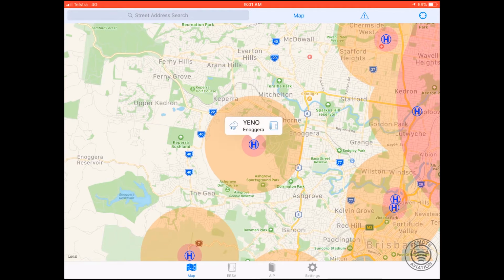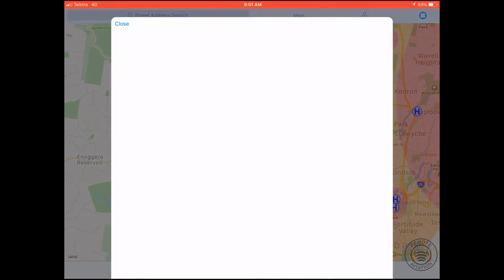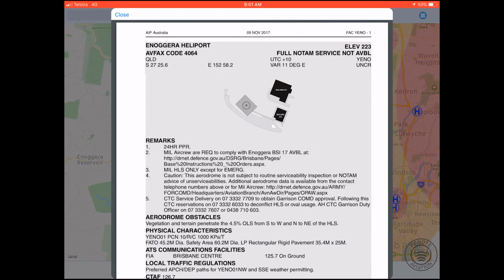If I tap on it, it tells me what the helicopter landing site is, and in this case it's Enoggera. And if it's got that little picture to the right, which kind of looks like a binder or a book, if you press that, it can actually give you some more information about it. In this case, it's giving us an ERSA extract of Enoggera heliport. So this is really useful information.